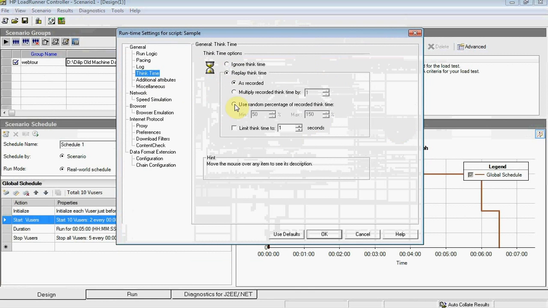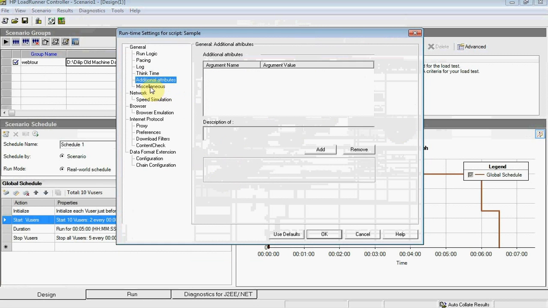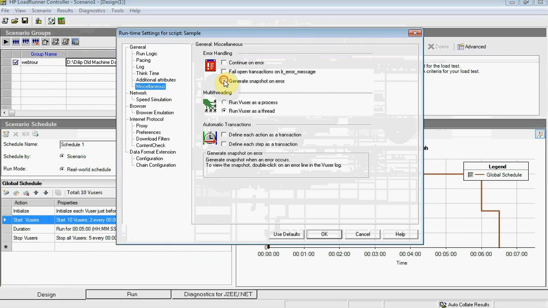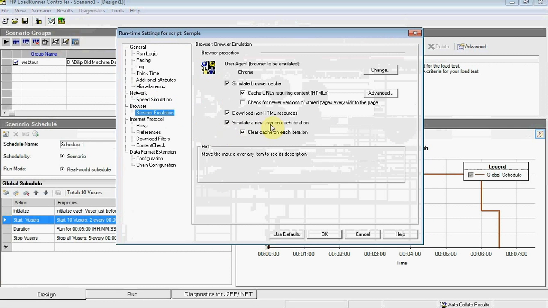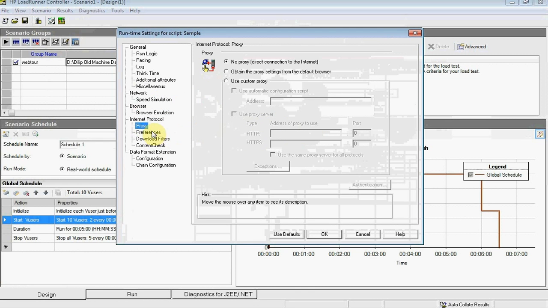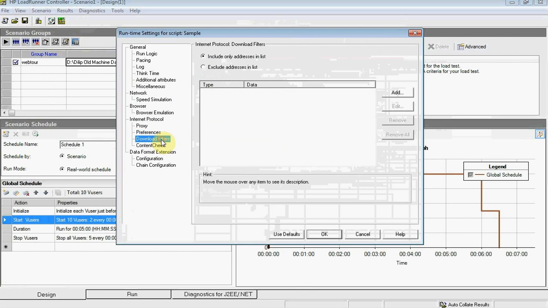Think time, I want to have random think time between 50 to 150%. So that's fine. No additional attributes. Miscellaneous, I want to generate a snapshot on error. Run virtual user as a thread. I want to use maximum bandwidth. I want to simulate a new user on each iteration. No proxy. Let's see, everything looks good.